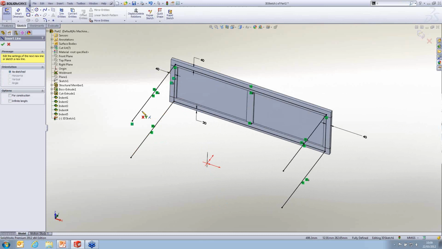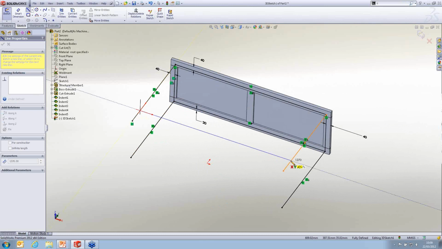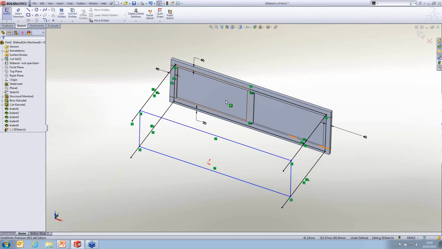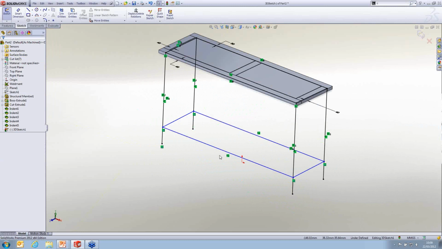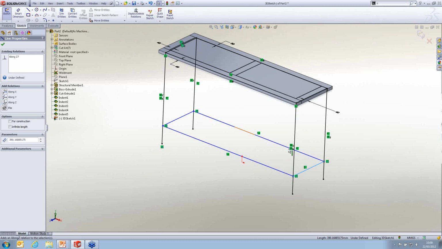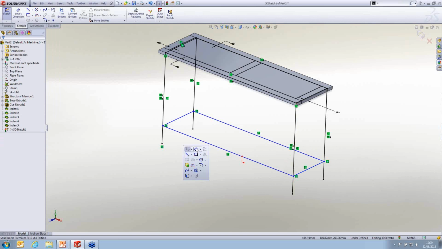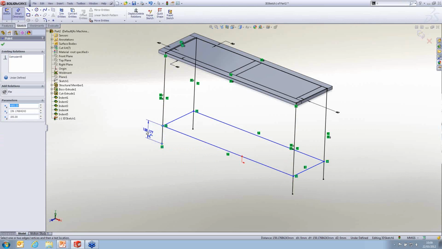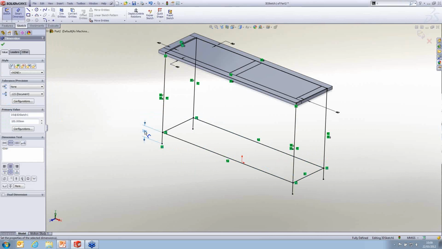Then what we're going to do is draw a line all the way around this, because we've actually got some kind of plinth running along the bottom, so we'll draw that out like so. Just make sure each of these lines is running in the direction that it needs to, so that's along Z, and then we're just going to dimension that up from the top there at 100.